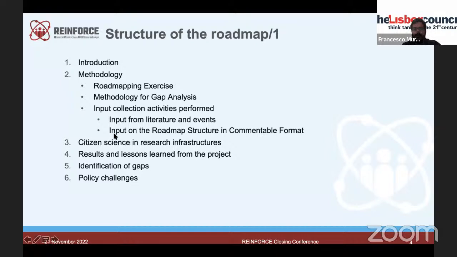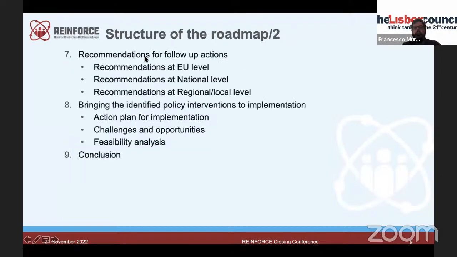And then, as I said, we elaborated lessons learned from the project, identification of gaps, and policy challenges. Finally, we structured the roadmap with recommendations for follow-up actions. We are not sure whether to keep this structure of recommendations at EU level, national, and regional level, but probably we are going to do just a set of policy recommendations overall. And then we also discussed action plans for implementation, challenges and opportunities, and a final feasibility analysis.